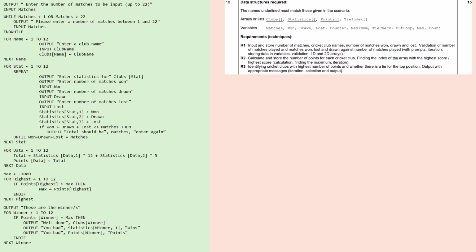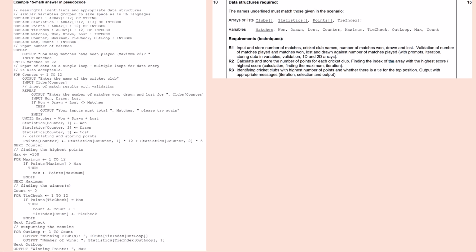On the next slide, we'll just very quickly talk about the exemplar that the exam board has put in. So let's have a quick look at that. If you are shown the exemplar or the example, there's a couple of points I would want to make on it. So they've obviously declared the variables and arrays. You don't have to do that.